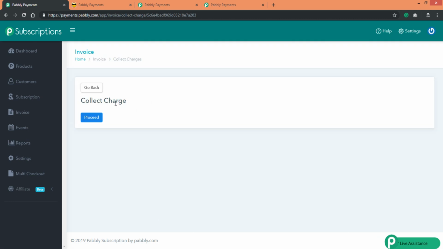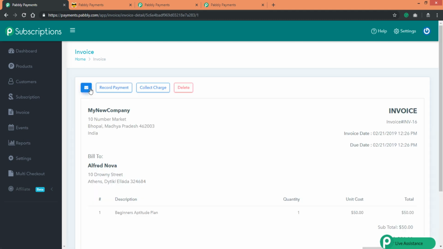By the collect charge option, suppose your customer has paid via credit card, but the payment has failed due to some reason. Then the invoice of this customer will be shown as sent status and his card is saved in the payment gateway. So you will simply click on collect charge, the card details will be shown, and when you click on the charge button, the outstanding amount of the invoice will be directly charged to the customer's credit card.